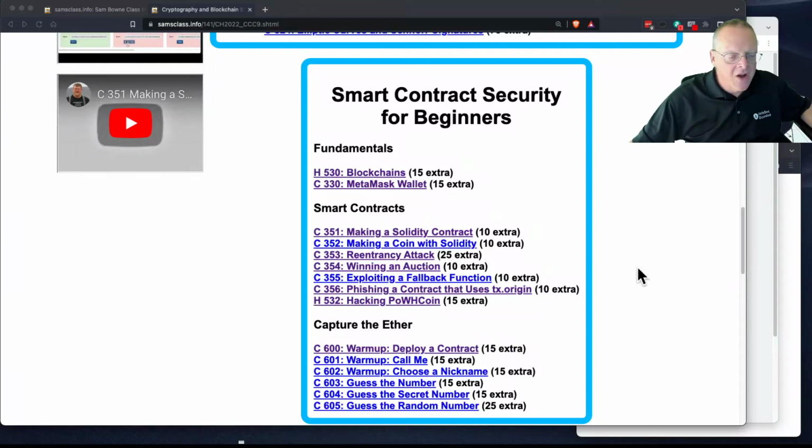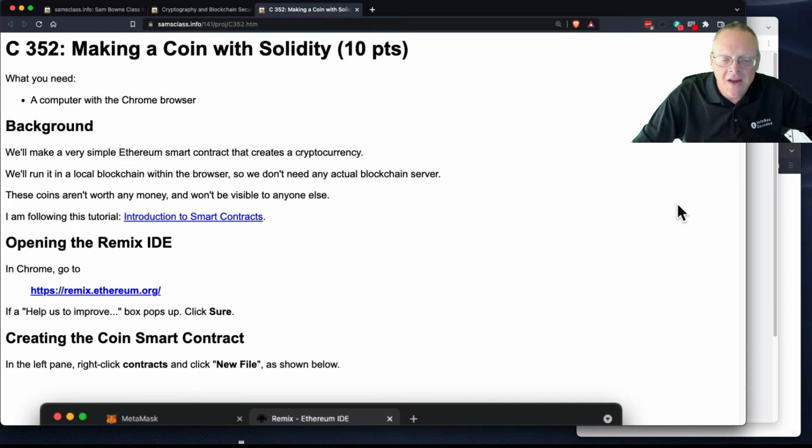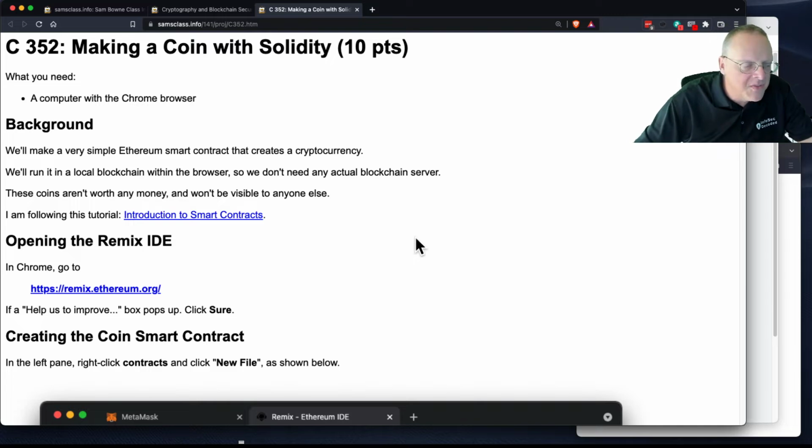Recording. There we go. All right, so let's make a coin. Initial coin offerings were all the rage a couple of years ago. They seem to have gone out of fashion, but everybody makes custom coins for all kinds of purposes, and so you can create this thing in Remix, and I'll keep using my same browser.